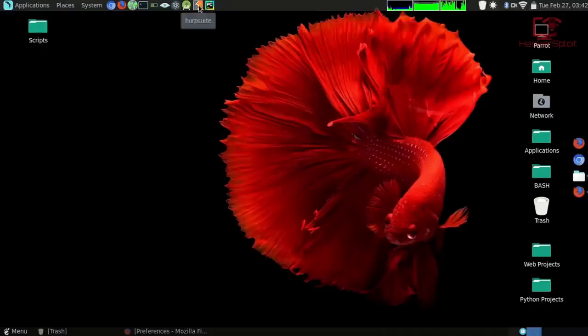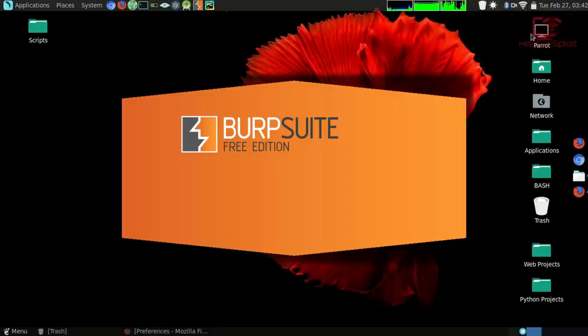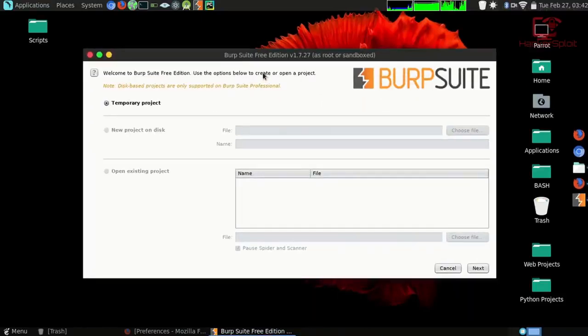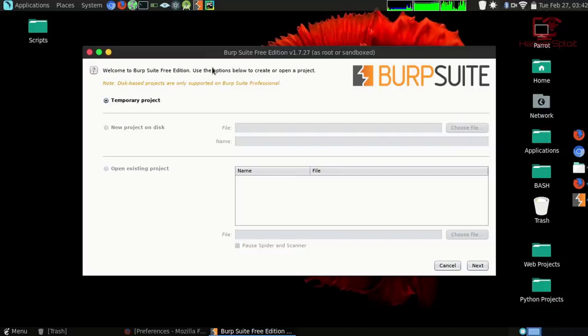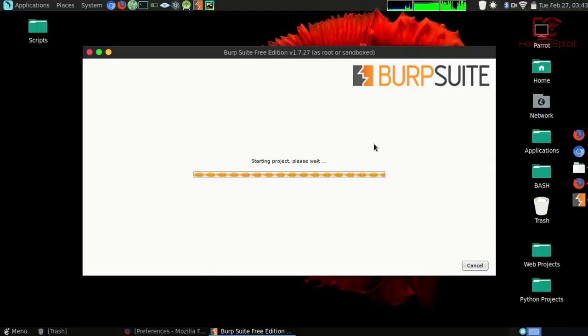Now what you want to do is open up Burp Suite. You can search for it, or I have it already on my taskbar here. I don't think I've updated it for a while, so I'll probably need to do that later, but for now I'll just close the update prompt, and it's going to say welcome to Burp Suite. Depending on the version you've chosen, whether the community version, which is what I have here, or the free version as it's called, or the pro version, the community version only allows you to use a temporary project. If you have the professional version, it allows you to save your project, which is great functionality as well. So just hit next, use the Burp defaults, and hit start Burp, and give that a few seconds to start up.